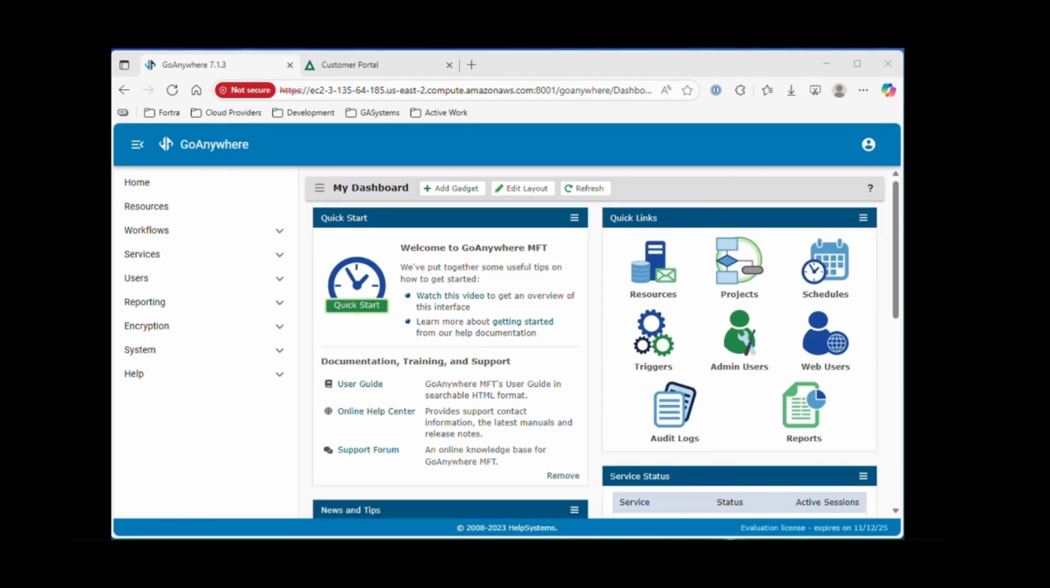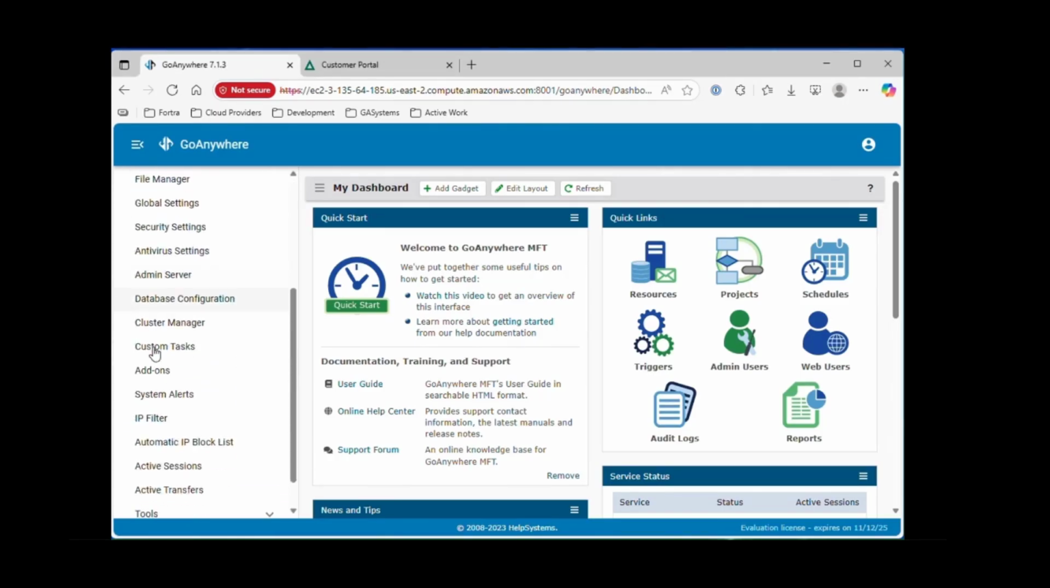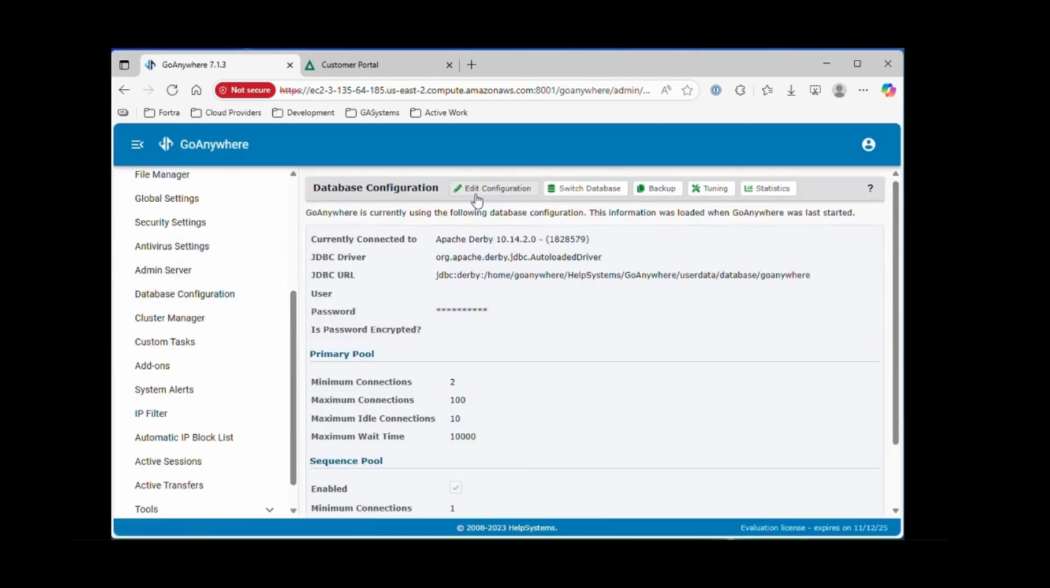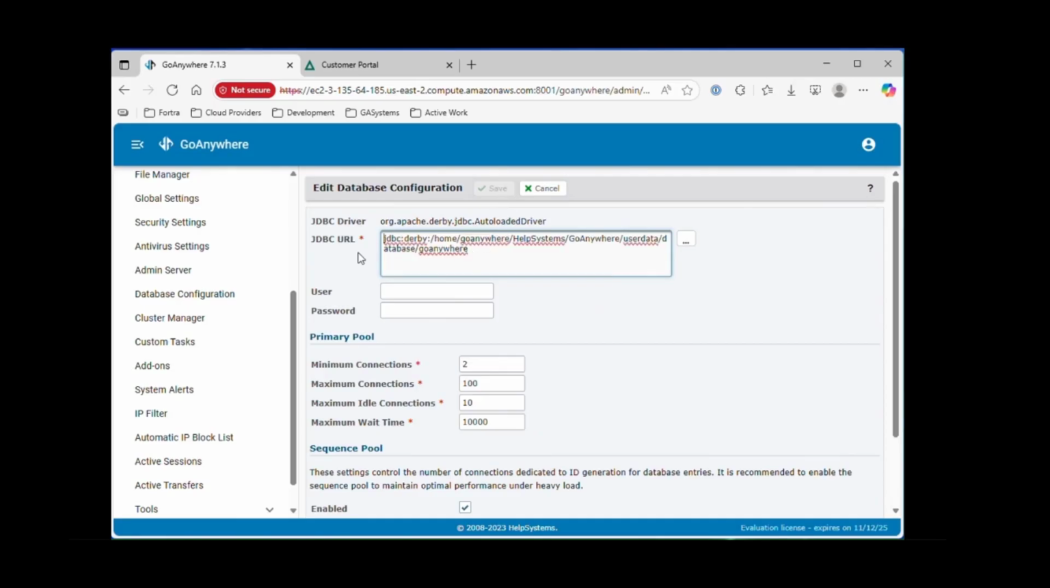If you use a Microsoft SQL Server database for the GoAnywhere backend database, then we need to modify that configuration before starting. Log into GoAnywhere, navigate to System, go to Database Configuration, edit your configuration, and update your JDBC URL to include encrypt=false.